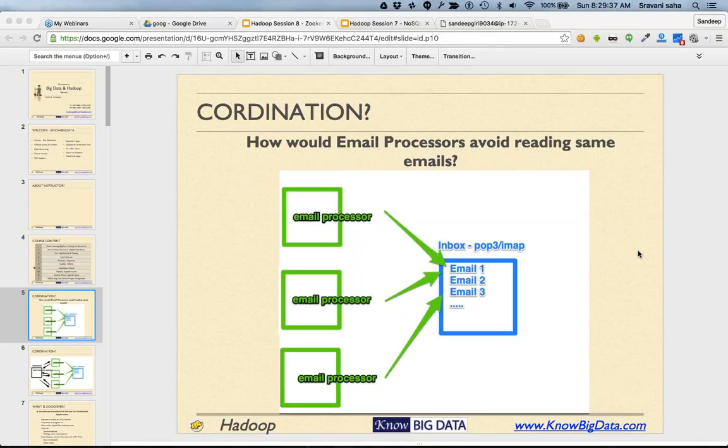It's a single inbox, Yashwant. So the inbox might be spread over multiple machines, but the view it's giving to you is singular. Okay. Mamta is saying, can we use timestamp? Yes, we can use timestamp.